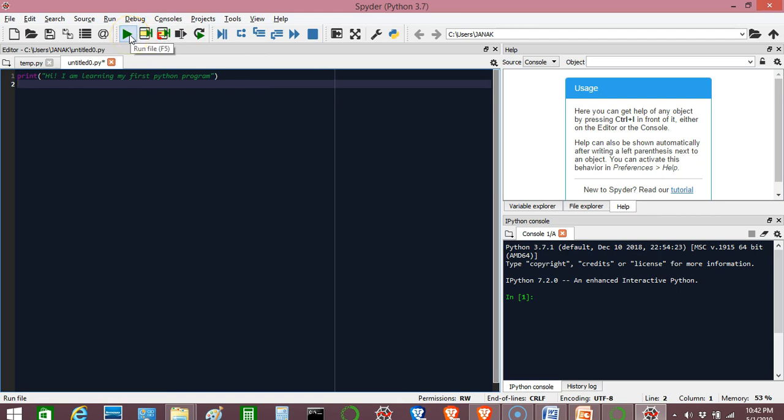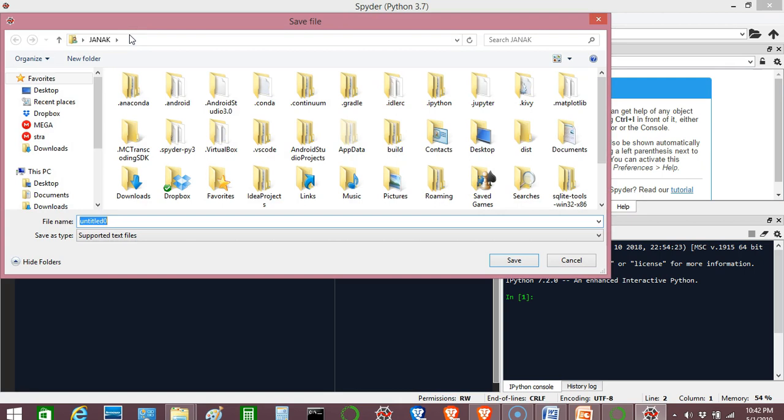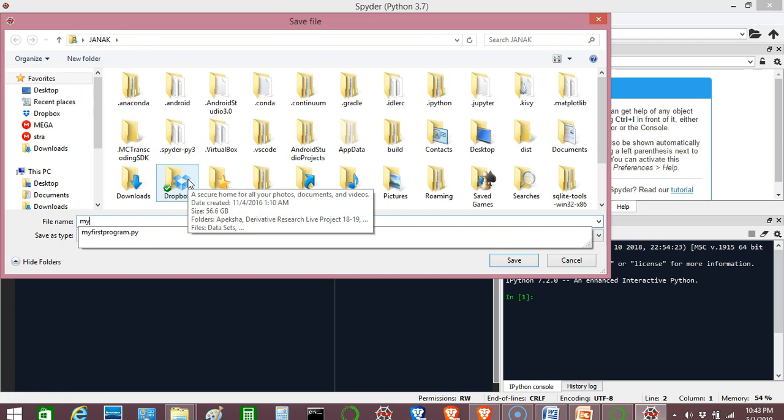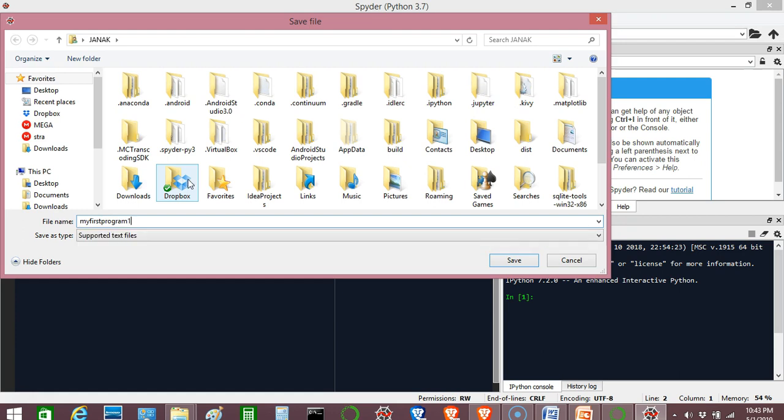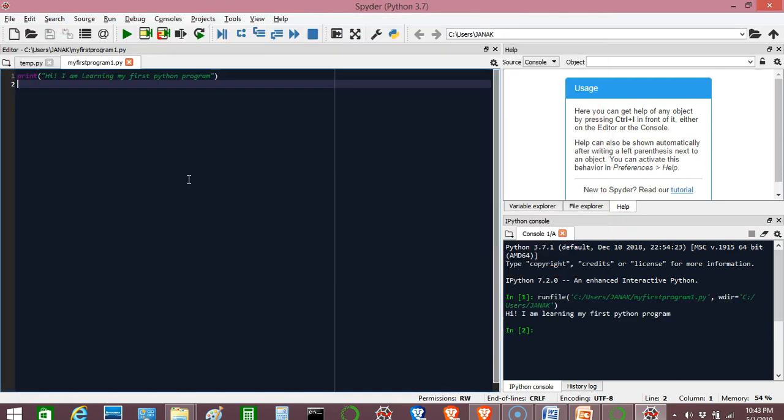What you do is you click on this play button here. It'll ask you to save the file. What you have to do is you have to save your file as my first program. Well, I already have that, so I'll do my first program 1.py and save it, right? The moment you do that, out here this console will show you, "Hi, I'm learning my first Python program." So it runs out here.